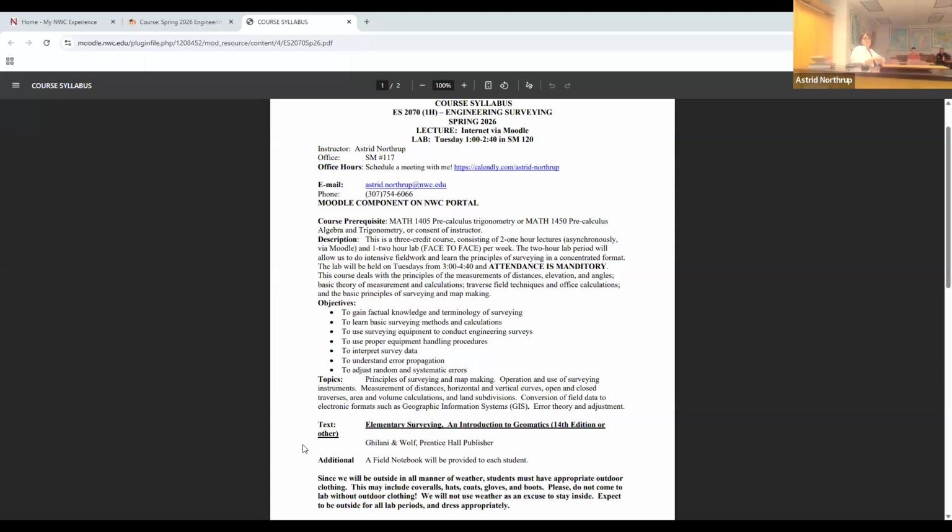Okay, so some of our objectives, like it says: gain factual knowledge and terminology of surveying, to learn basic surveying methods and calculations, to use surveying equipment and conduct engineering surveying, to use proper equipment handling procedures, to interpret surveying data, to understand error propagation, and to adjust random and systematic errors, which we'll get into over the course of the semester.